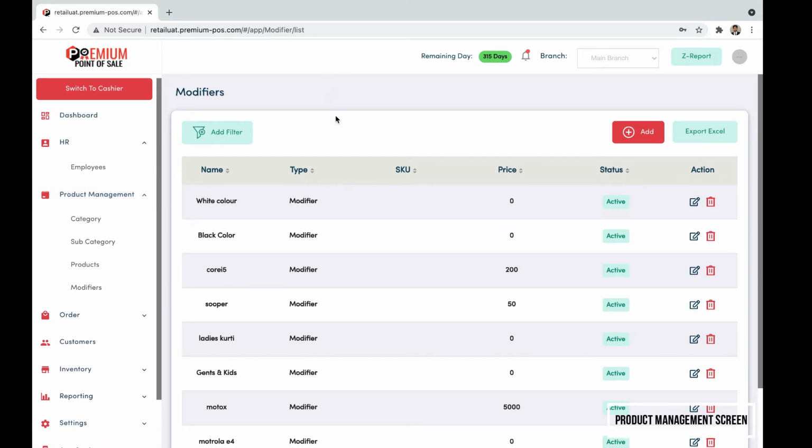So the POS system gives us a list of all the modifiers that are optional elements for the products, and it gives us details and a summary of the modifiers such as the name, the type, the SKU, the price of the modifiers, the status, whether it is active or not active, and action options such as edit and delete.